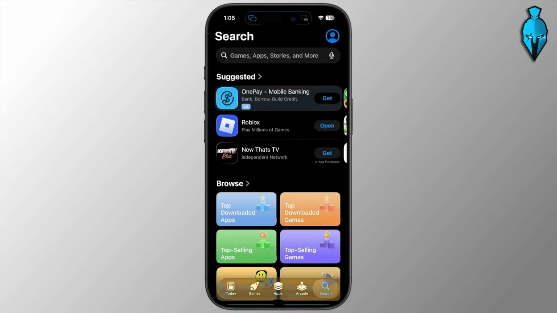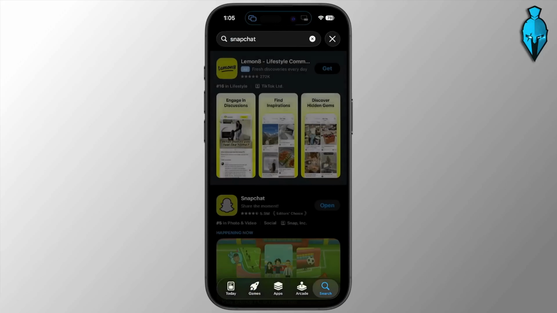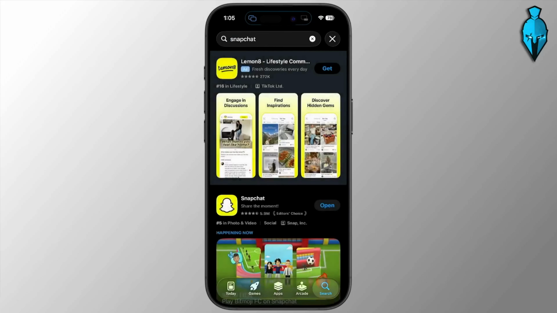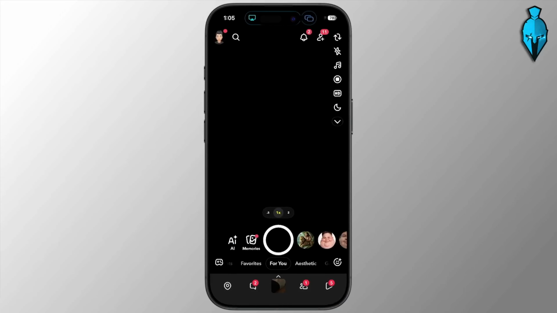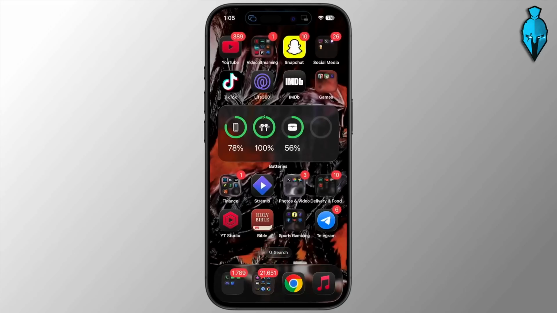First, open the App Store and then search for Snapchat and tap Update if there is one available. Then go ahead and open Snapchat and make sure you're logged into your account. Then go ahead and lock your iPhone and wake the screen, or just swipe down from the home menu.